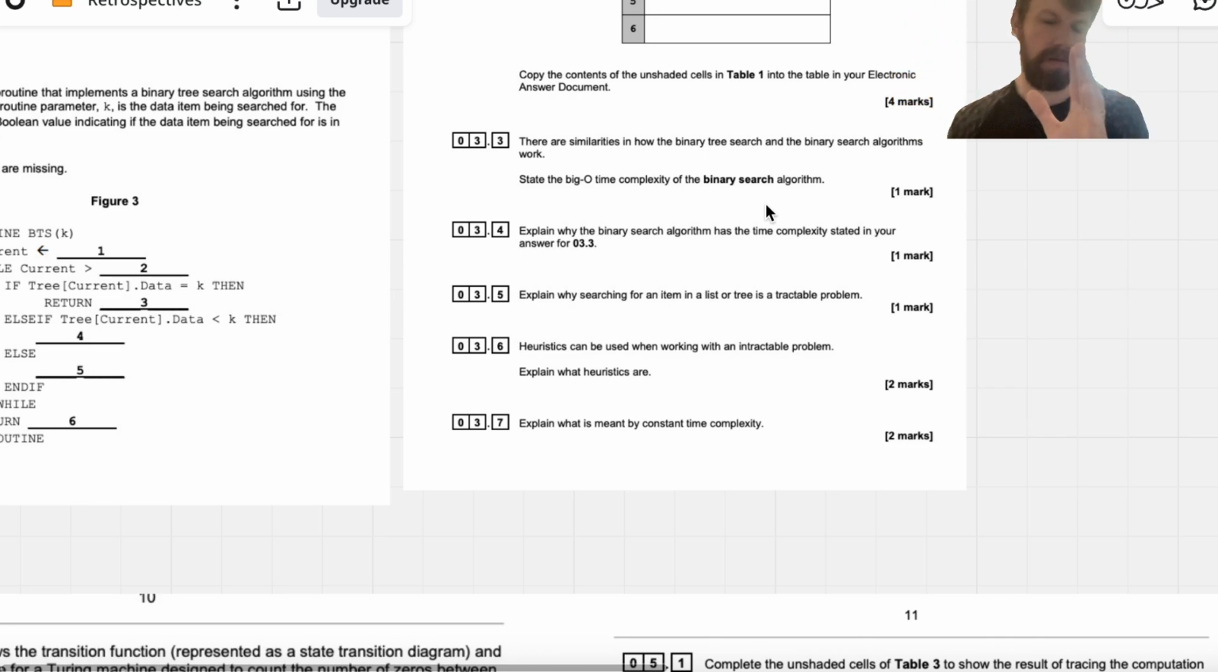Because if you're at 10, because it's an ordered list, and let's say the item you're looking for is 15, you know that it can't be less than 10 because it's an ordered list. And it's a way that you can very quickly find a value in a huge list. For 1 million items, I think it takes about 21 searches.